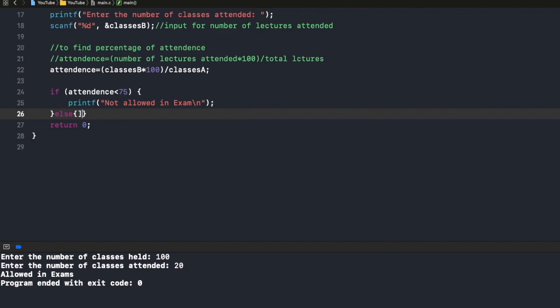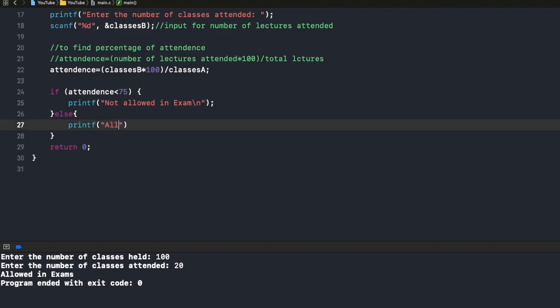Else, which is if the attendance is greater than 75 or equal to 75, what will happen is it should print allowed in exams, right? \n, and that's it.